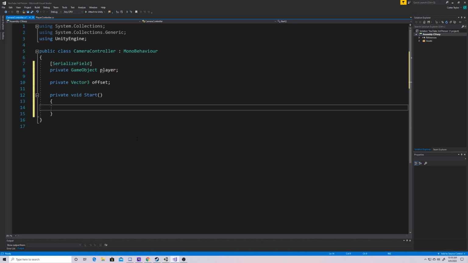And we can do that pretty simply just by saying the offset difference between these is going to be equal to the transform of this script, so what it's attached to is the camera, so the transform of the camera, and then that's just going to be subtracted from the player dot transform dot position. So all we're doing is just finding the distance between these 2 things and saving it as an offset.